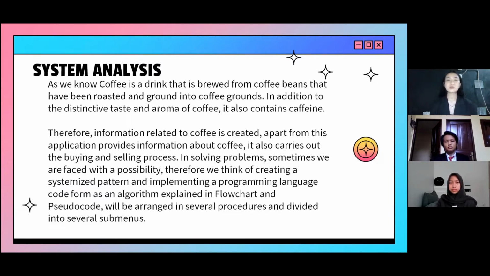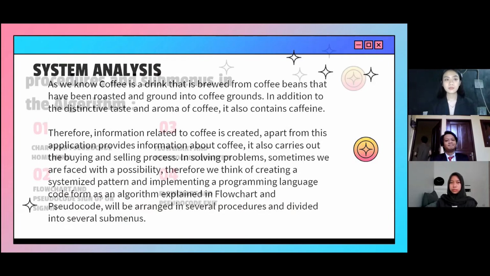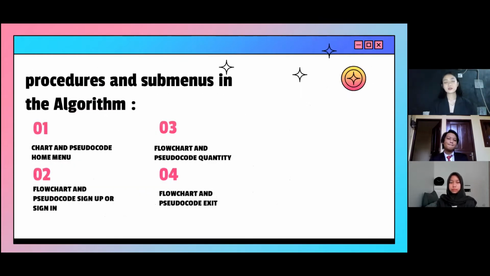In solving problems, sometimes we are faced with possibilities, therefore we thought of creating a systemized pattern and implementing programming language code as an algorithm, explained in a flowchart and pseudocode, arranged in several procedures and divided into several submenus. The procedures and submenus in the algorithm are: first, the flowchart and pseudocode home menu; second, the flowchart and pseudocode sign up or sign in; third, the flowchart and pseudocode quantity; and fourth, the flowchart and pseudocode exit.